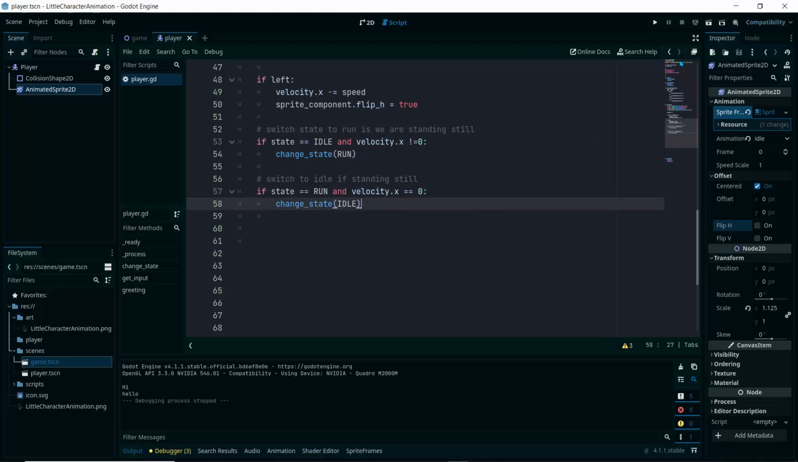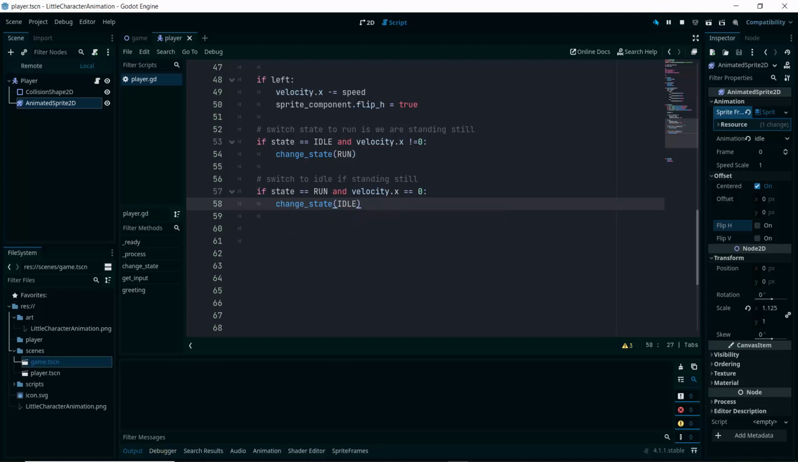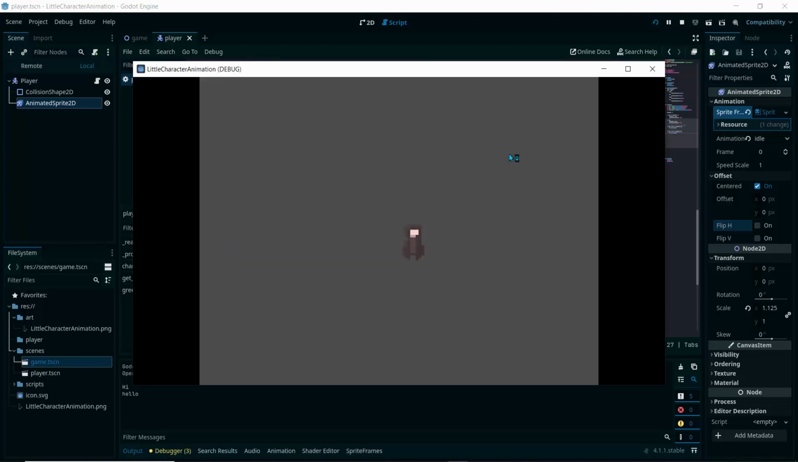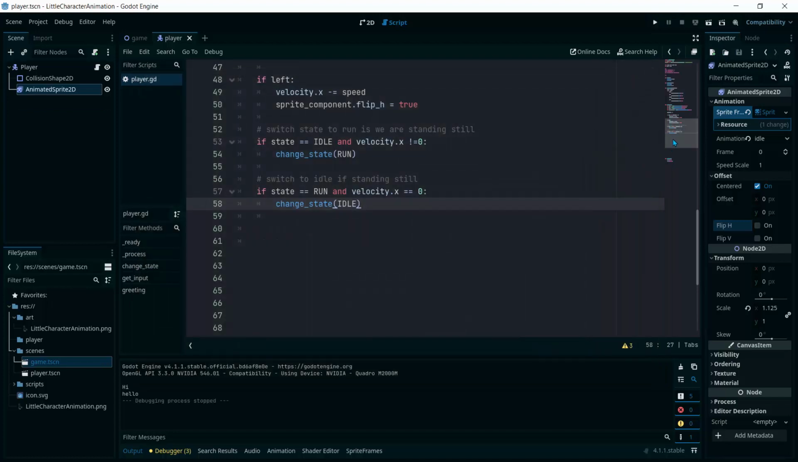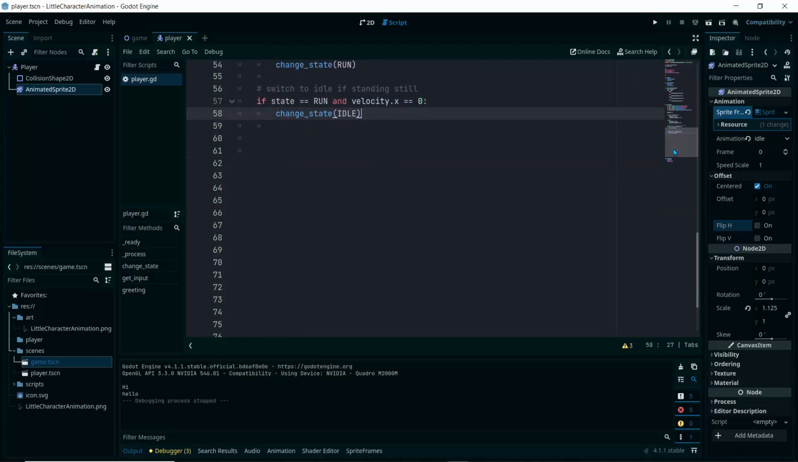So let's go ahead and see this again. So we're running, we're back to idle. We're running, we're back to idle. So we actually pressed the button for the current scene, which is the player scene, and we won't see anything if we play the player scene. So if we stop, we can actually see that we are indeed switching back to our idle animation.